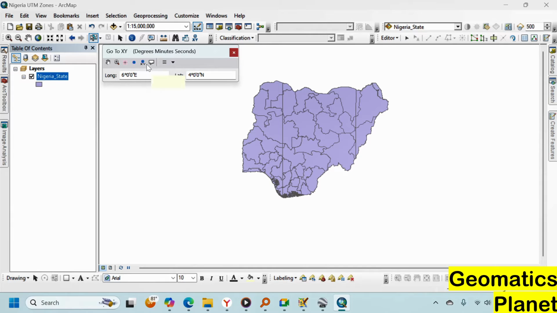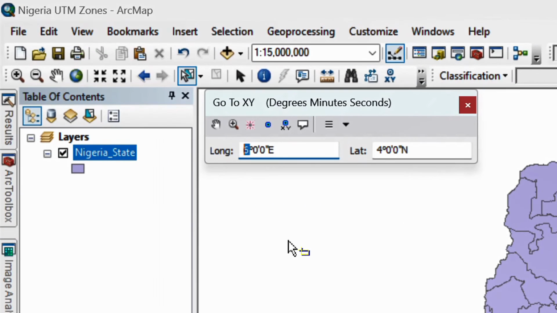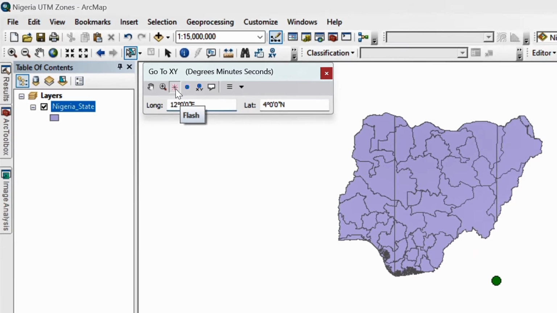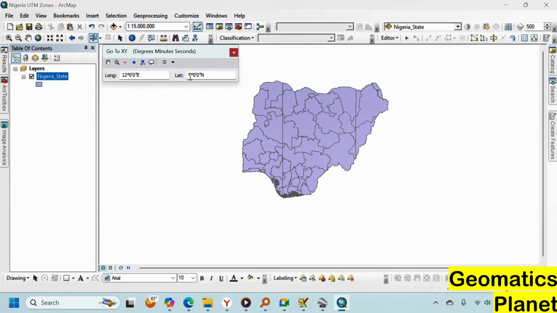Now, when I want to get to the boundary of zone 32 and 33, I have to add 6 to this, so it becomes 12. When I flash, do you see it? And then let me change this latitude to 14. Okay, I get it. So that is how I get it.